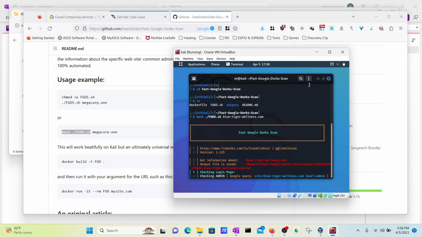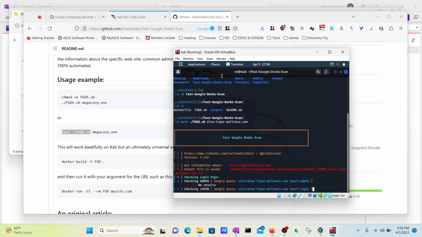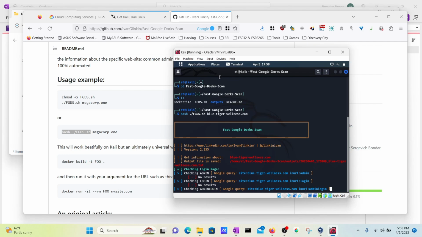And as you can see, let's full screen this, and it will go through and run all of the Google Dorks that are part of this program, and we will show you the results. It'll output to a file in this directory, and I will show you how to do that right after this.